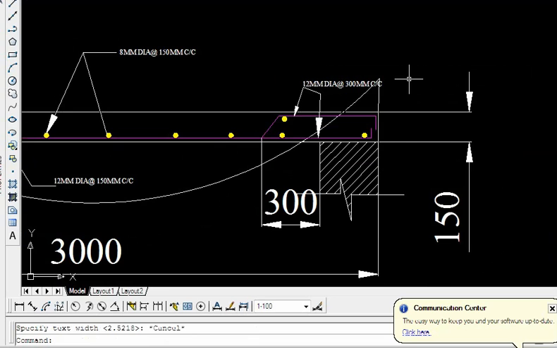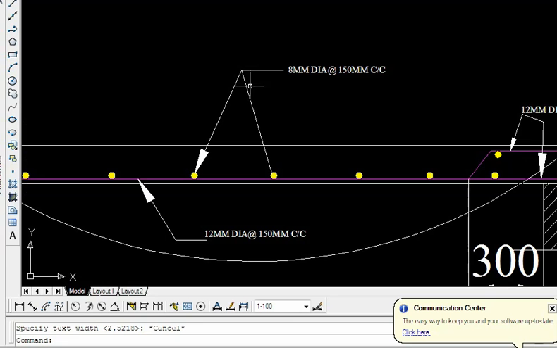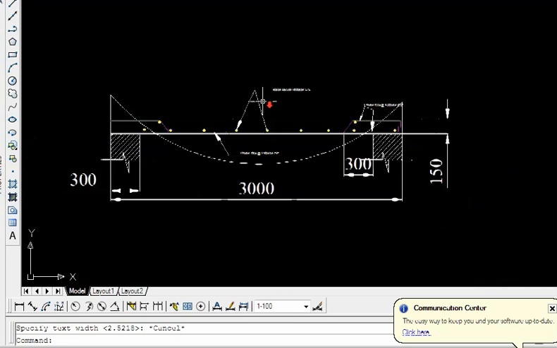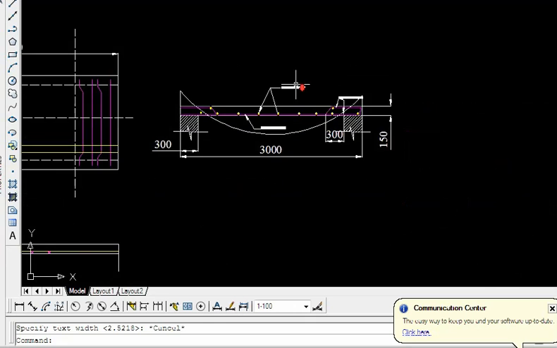The bottom bar will also be 12 at 300, because alternative bars get bent. So at the top also we get the same thing, at the bottom also we get the same thing, but only at midspan we get 150, and the remaining at the edges at top and bottom you get 300, while the distribution bars at the top and bottom both will be at 150 mm center to center. So this is what we have learnt in the one-way slab.